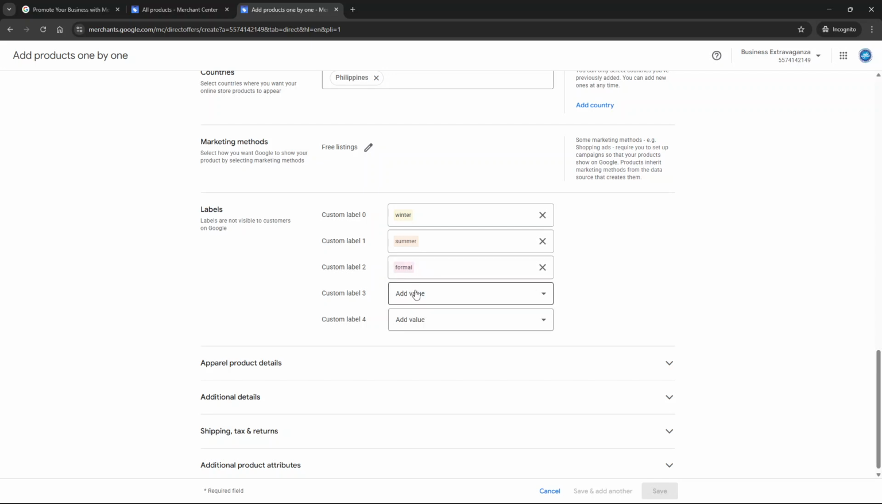Once you've set your rules and are satisfied with how the products are labeled, make sure to save your changes. Saving applies your new settings across your product inventory, ensuring that your custom labels are active and ready to use in your advertising and product management efforts.